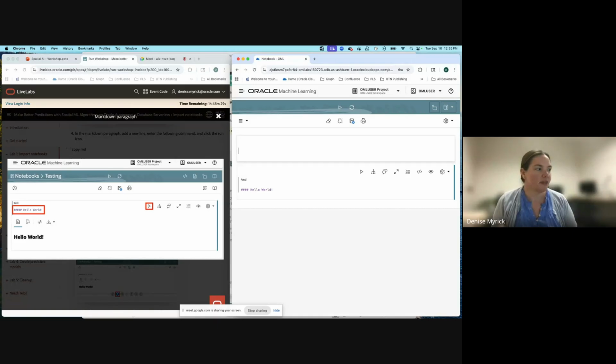Now, a little tip. When I created the Markdown paragraph, I had to do a backspace to bring me back all the way. If I created the paragraph as is, and click run, I'm going to get an error, and we'll see that in just a moment.